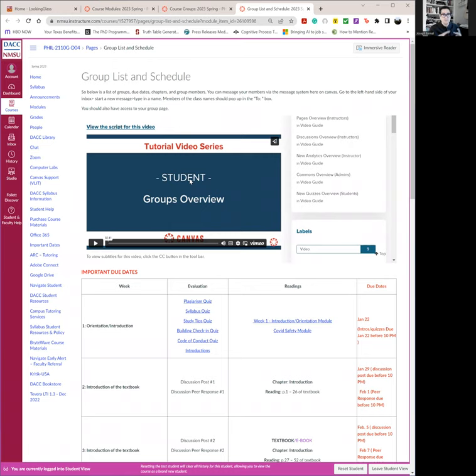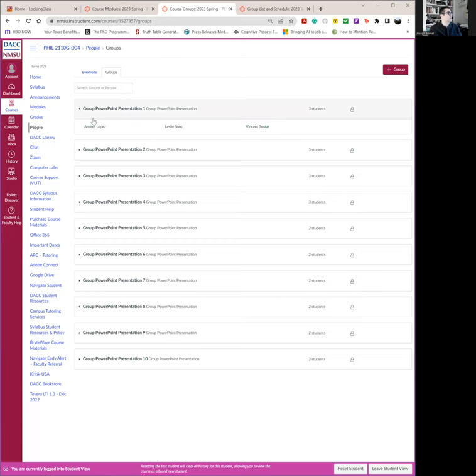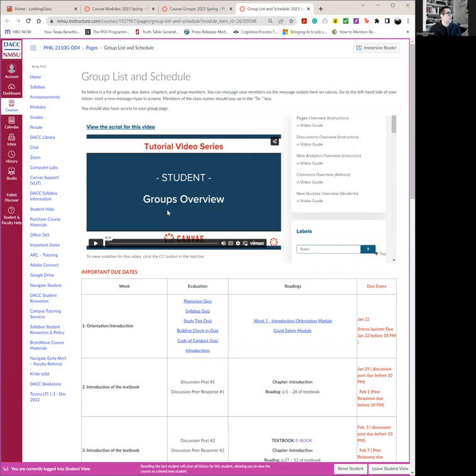Since I've already organized the class into groups, you can see that if you go to people, and then if you go to the groups tab on the top here, you'll see a breakdown of everybody who's in each group. So all you have to do is go to this page here and identify which group you're in. You should also be able to identify it automatically because, like I said, I put you in groups already, so you should have a group tab. I don't, since I don't belong to a group, but you should have a group tab where your group members are part of that shell. So that should pop up.